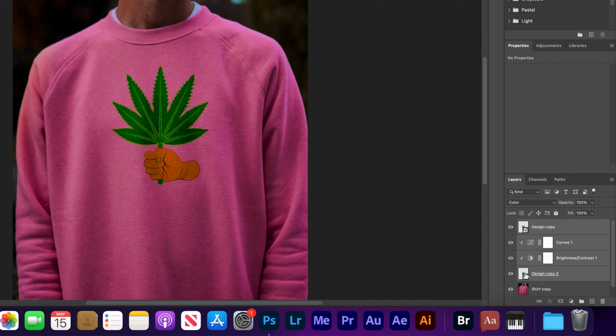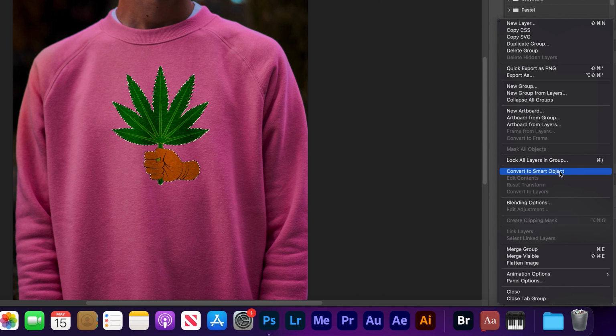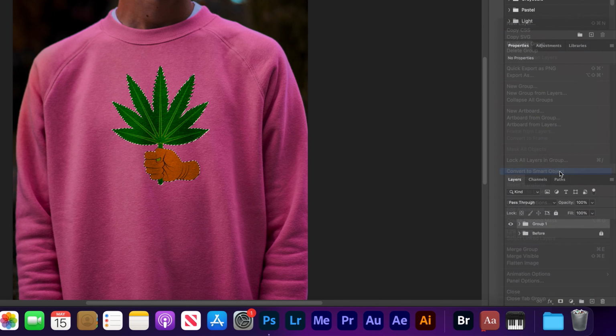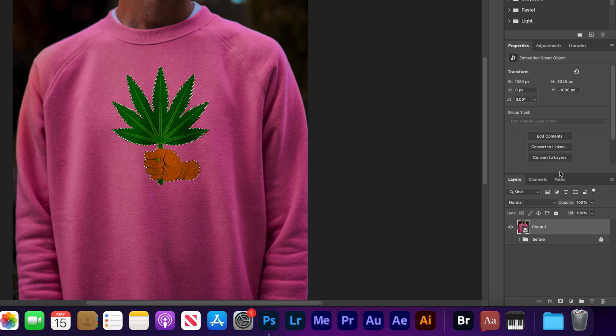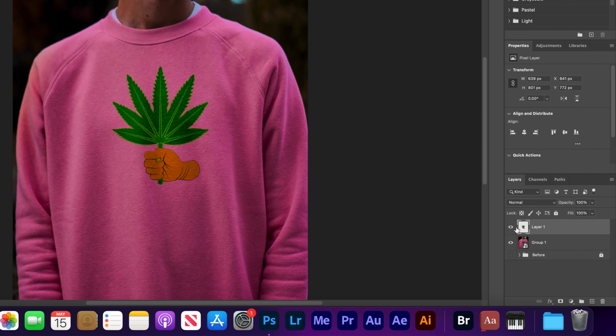Press Command and click here to select the design. Select all items and click here to create a new group. Then click the three lines here and click on Convert to Smart Object, and press Command J to repeat the design with the new effects.